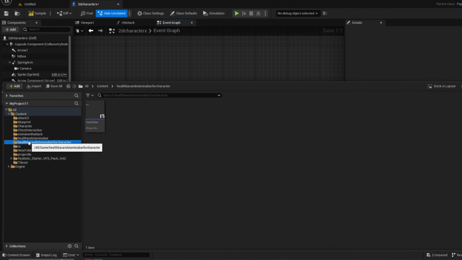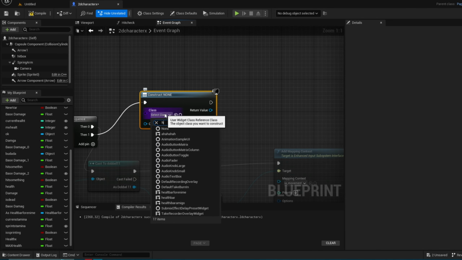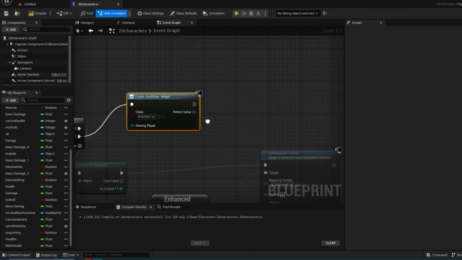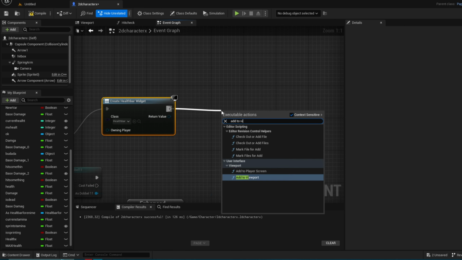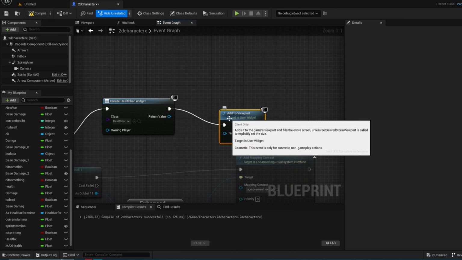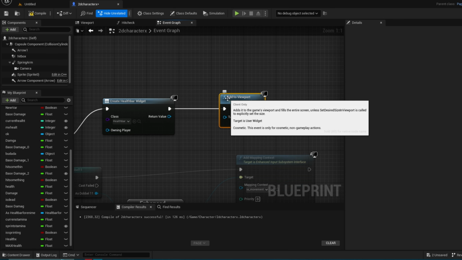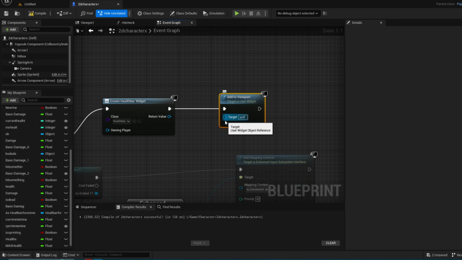I think it was called just Healthbar. So just type it in, and then drag out from here and type in add to viewport. Add to viewport is basically what it means, it just adds it to the viewport of this character.